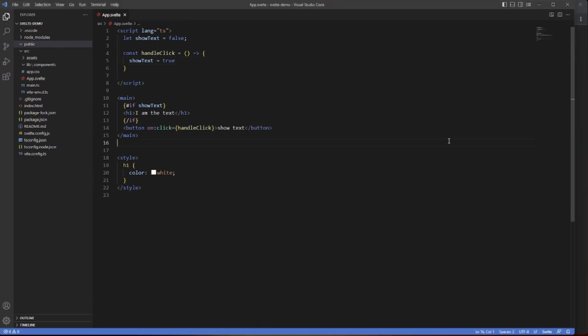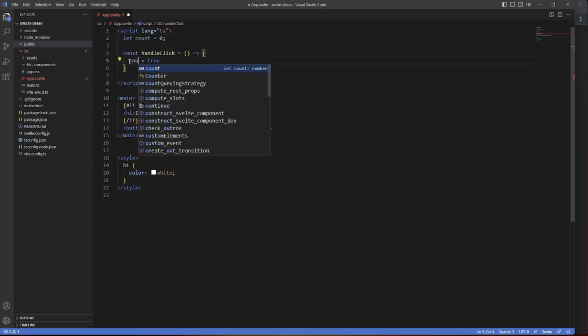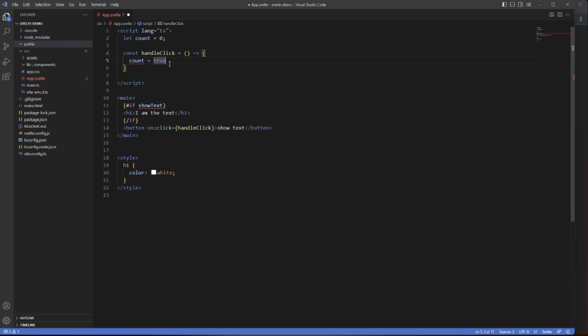Now, sometimes you will have more than two states, so you can expand on the conditionals and have multiple conditionals inside of it using else ifs and elses depending on what's going on. So as an example of that, let's just set this to count, and we'll set it to 0. And then what we'll do here is when we hit the button, we'll do count equals count plus 1. And we'll change this to be increment count.